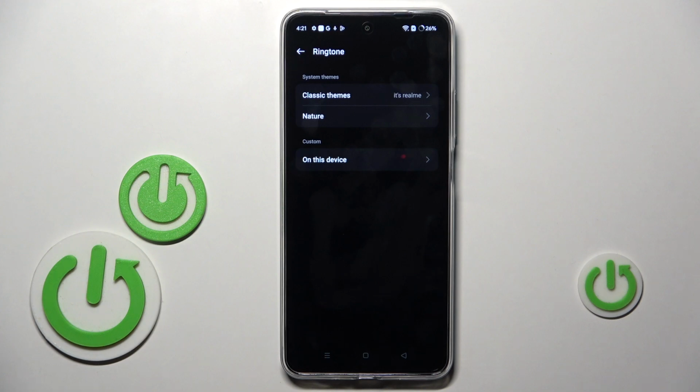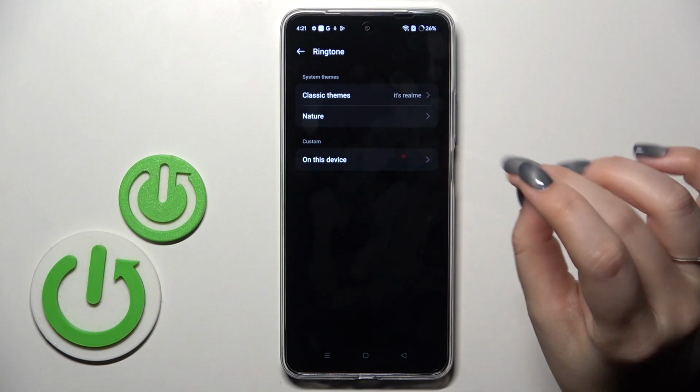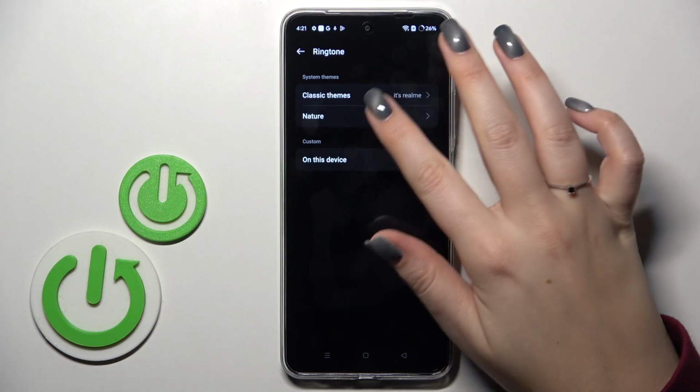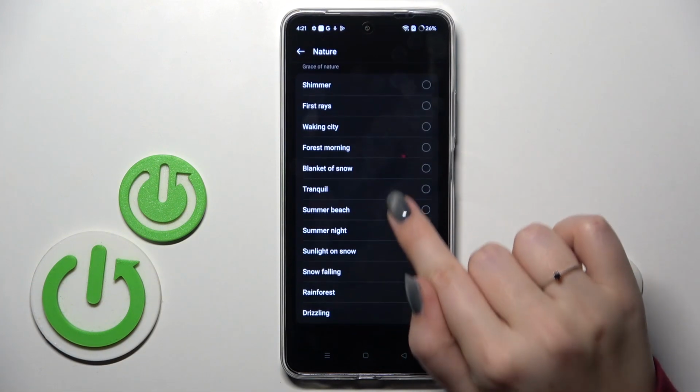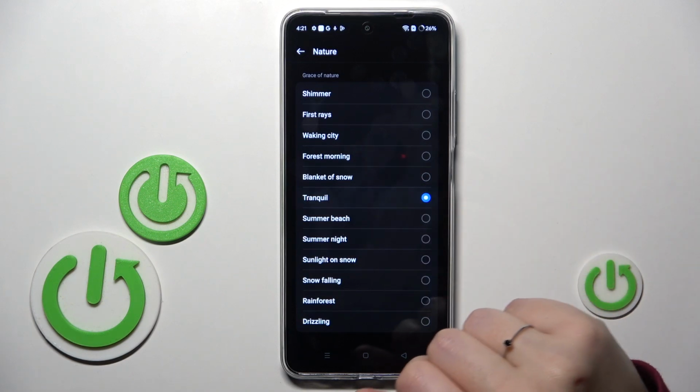Here we've got some albums from which we can choose the ringtone from. Here we've got also the custom option, so you can enter your own files and set the compatible one as a ringtone. Let me choose something from nature maybe, and to listen how the ringtone sounds, simply tap on it.